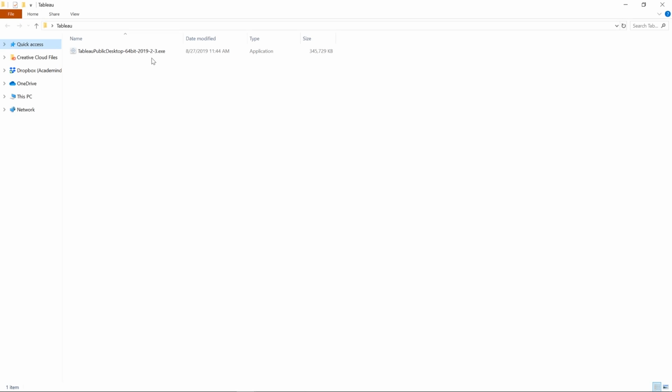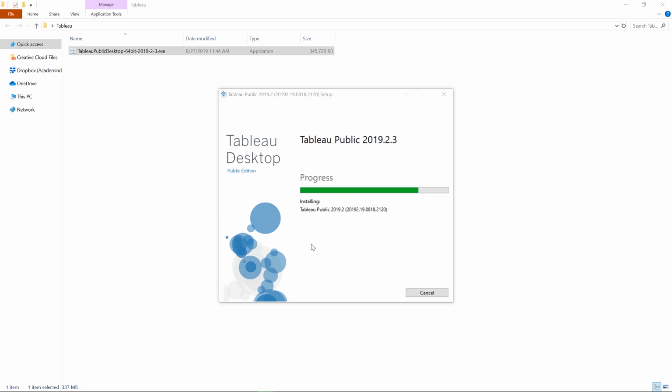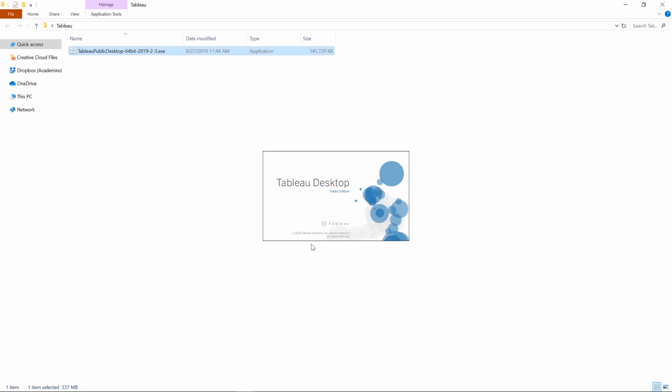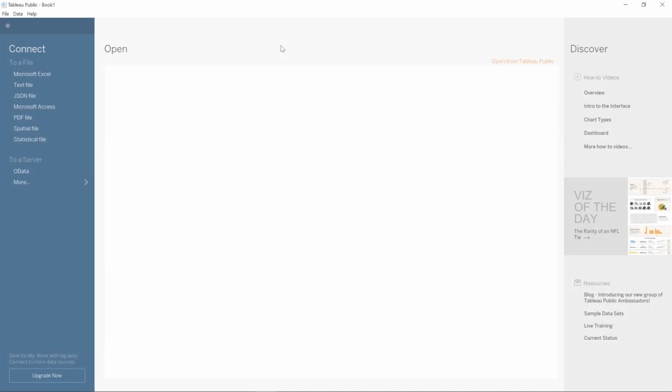And after that, simply double click onto this exe file right here. We accept the terms of the license agreement. I don't want to improve the product, so you can tick this if you want to. I don't want to. Then you hit install. And after a few seconds, the installation process finished and Tableau Desktop should start automatically. And with that, we are now ready to start our project already.